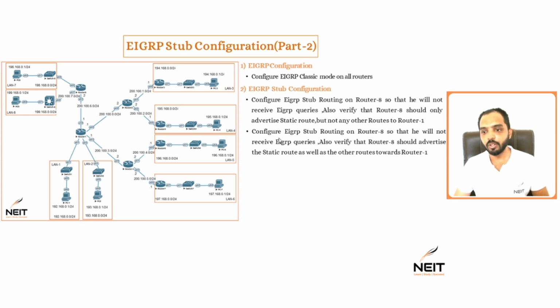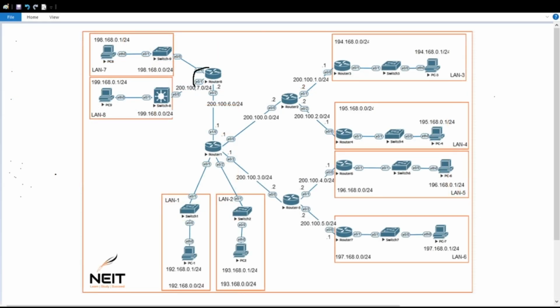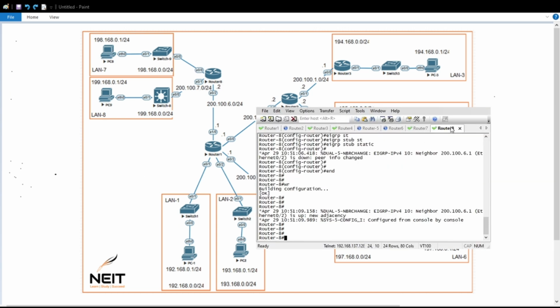But now we have to verify that router 8 should advertise the static route as well as the other routes towards router 1. The task is saying that router 8 has to advertise the static route as well as the other routes, that means the OSPF routes also. So for that, same thing again on router 8.